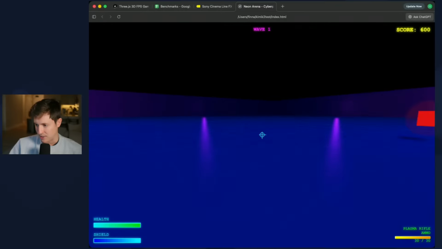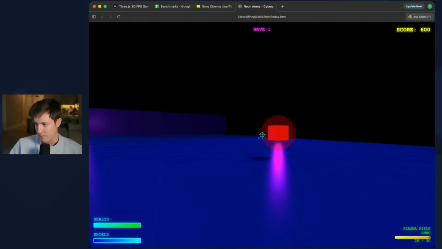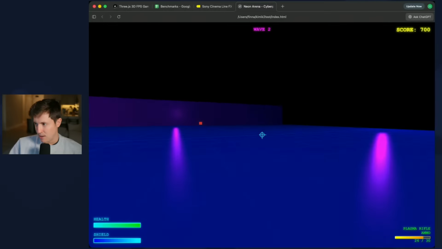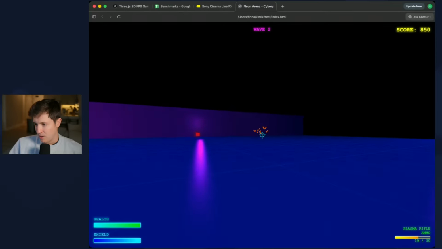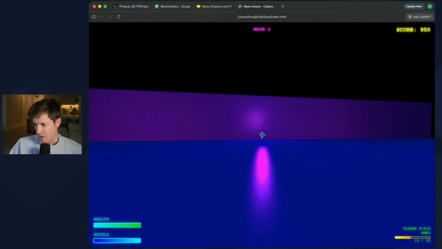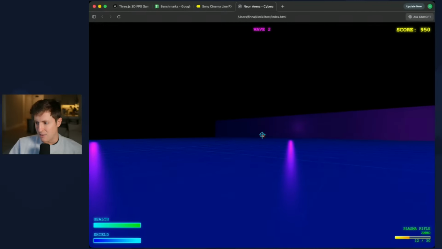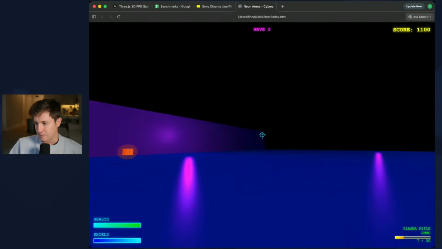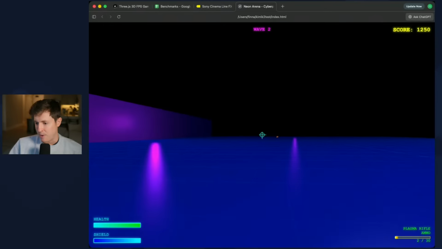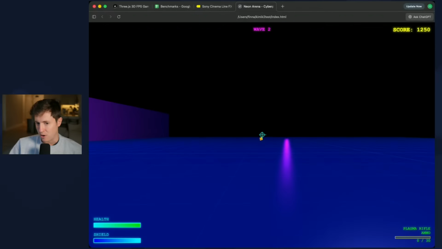Oh, yeah, what happens when I pick this up? I imagine that's some sort of power-up. I'm not sure what happened when I picked that up. Now we have red squares. I like the environment a lot. I like the walls. And the best part is this worked on first go.